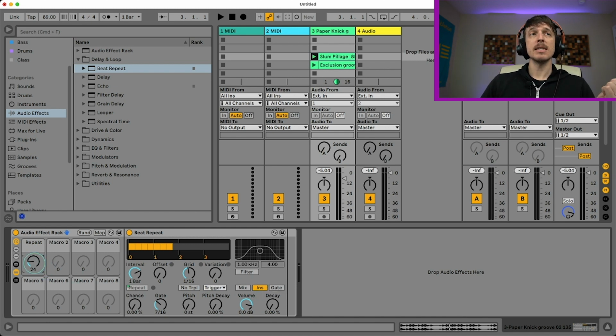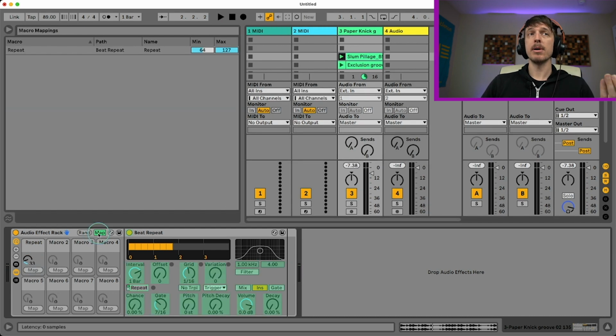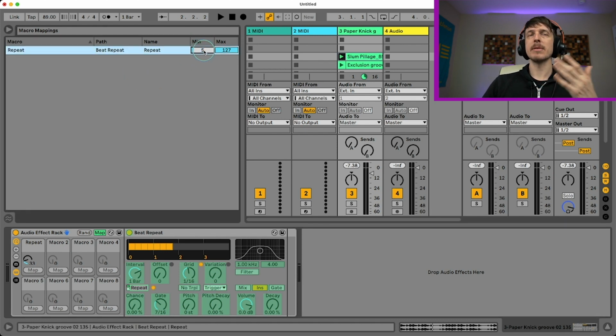One thing you may have noticed is that as I turn this knob, it doesn't turn on until I hit the value of 64. So over here it's off, and over here it's on. So if I want to change that, I can hit the map button right here. And in my browser, I can choose the minimum and maximum range.